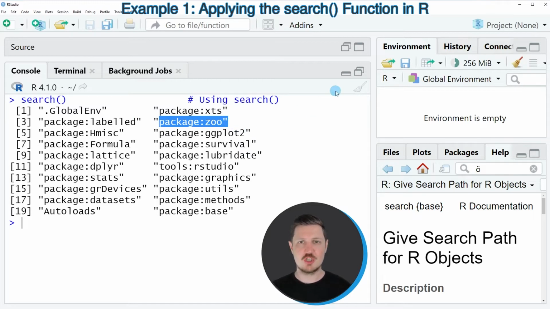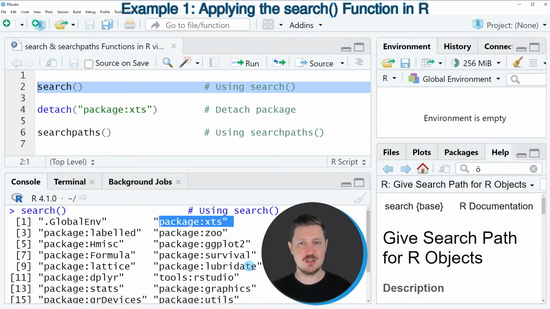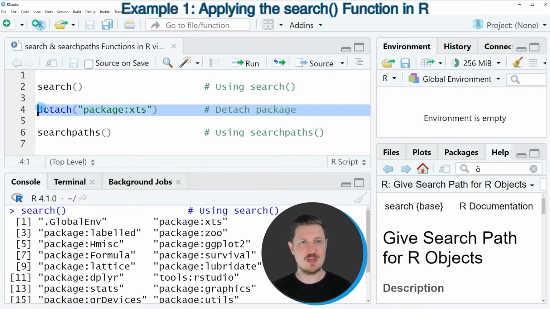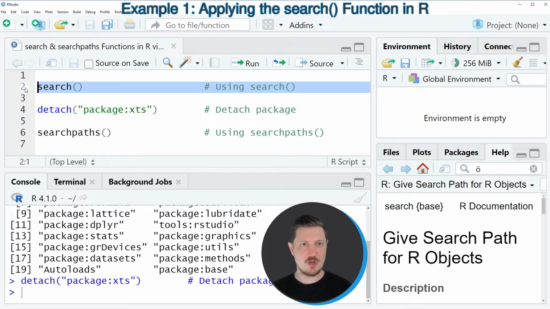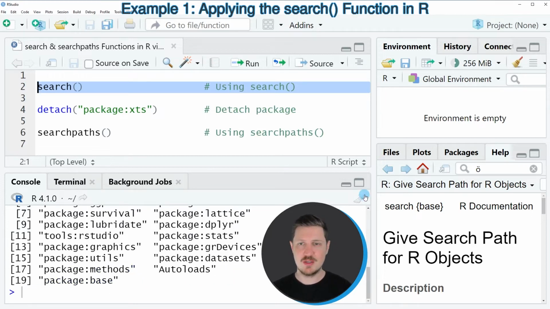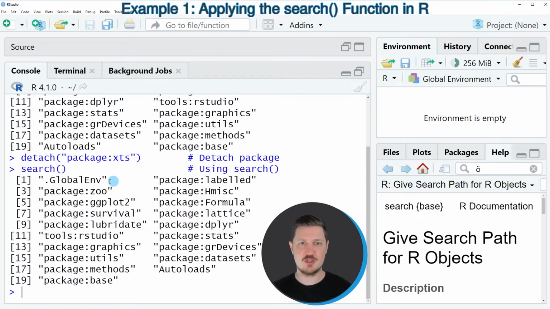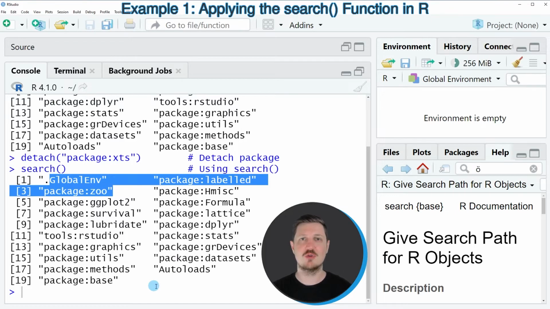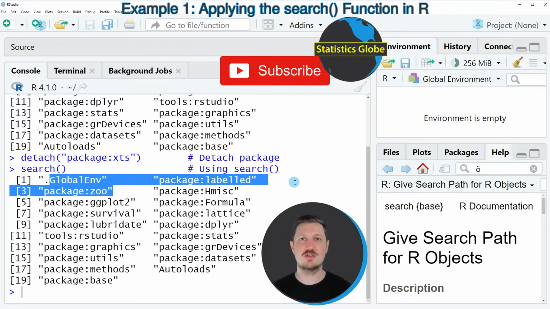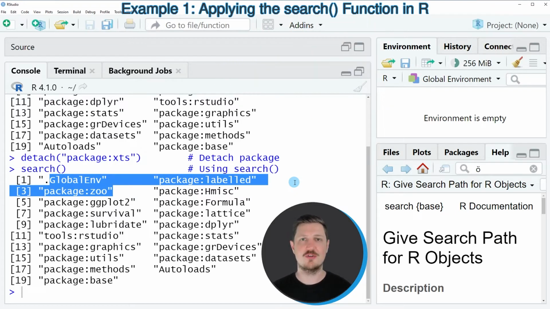Now we can also check that by detaching one of the packages. Let's assume that we want to detach the package xts. Then we can apply the detach function, as you can see in line 4 of the code. And now if we run the search function once again, you can see that the xts package is not appearing anymore. So as you have seen in this first line of code, I have shown you how to use the search function to print a vector containing all the packages that are currently loaded in your RStudio session.